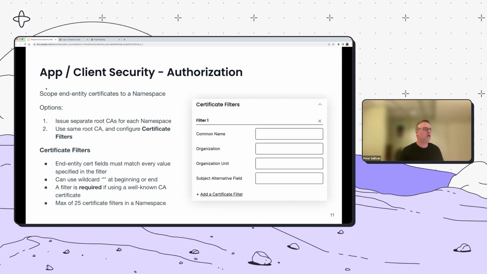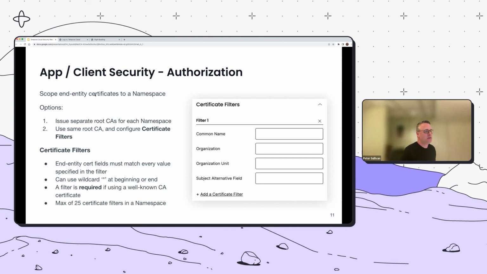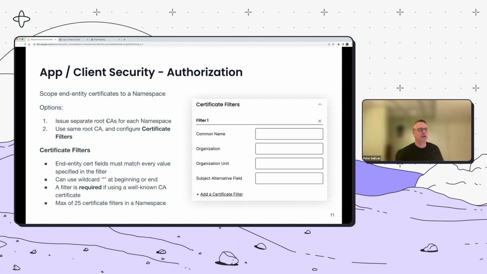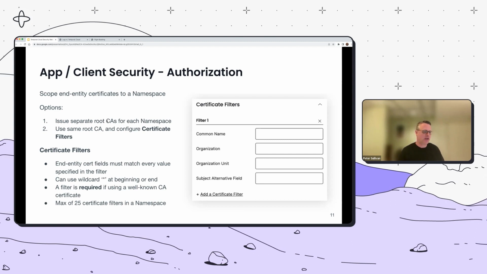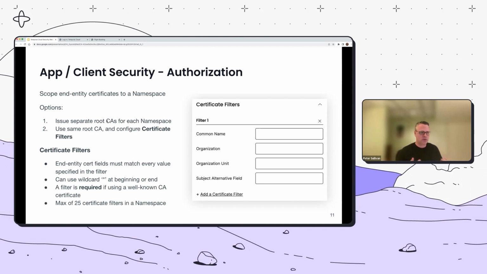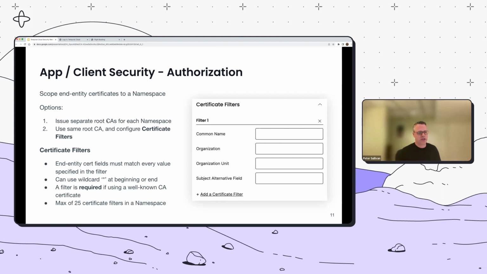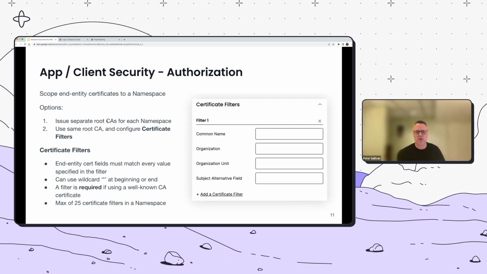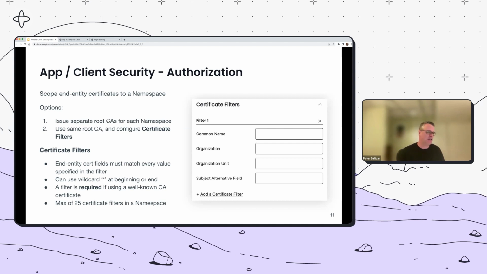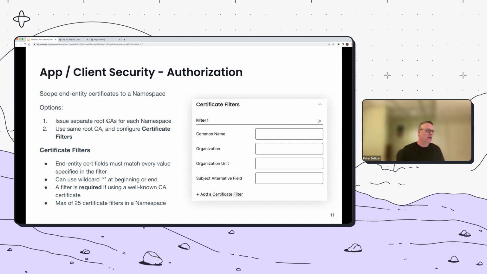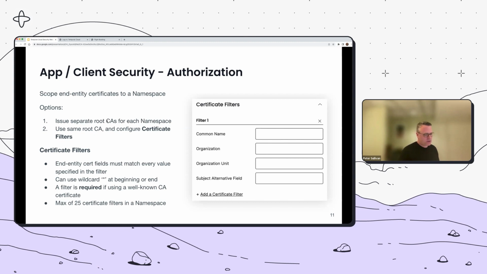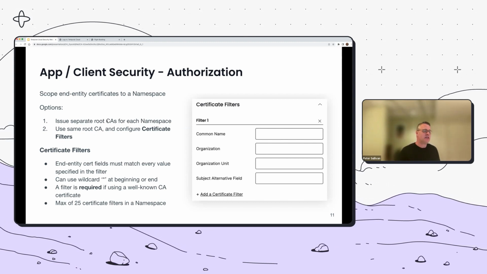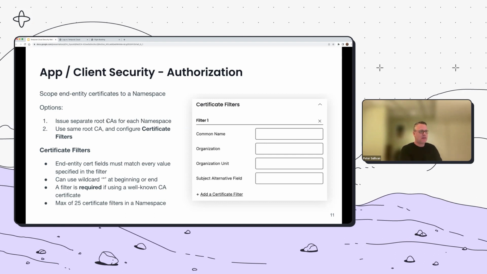So when you are scoping your end entity certificates to a namespace, there are two primary options that you can consider. One is issuing separate root CAs for each namespace. Every namespace would get its own root. Those roots or intermediaries would generate unique certificates. And by default in that chain of trust, those certificates would only be able to be used to connect to that namespace. If you have lots of namespaces, or potentially if you just want to minimize the administration of root CAs, you can use the same root CA across multiple namespaces.